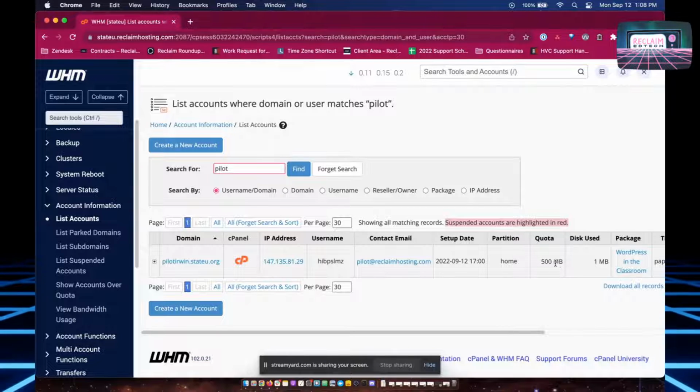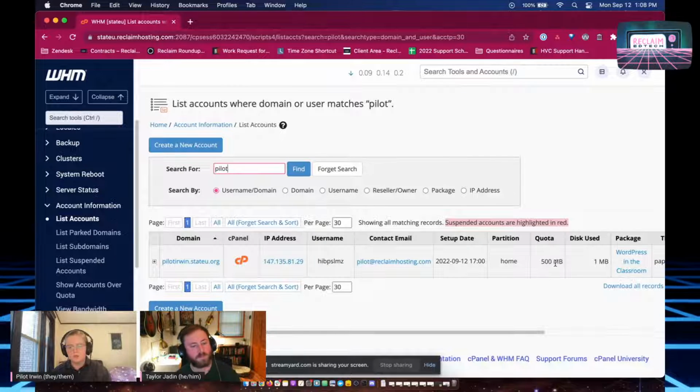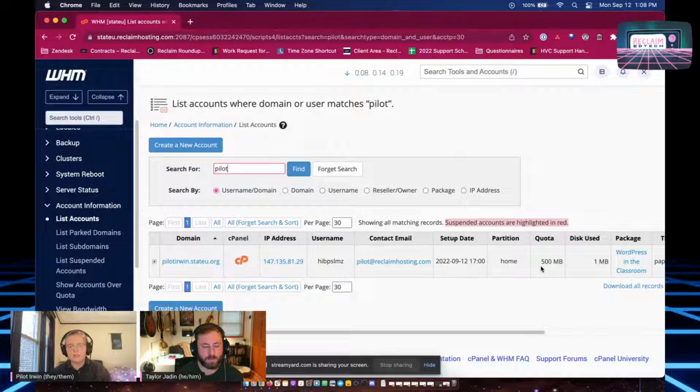But if I was, I would start getting emails around the 75, 80% mark, which would say, hey, you're creeping up on your maximum. You maybe want to either clear some stuff out or talk to your admin about that. And those emails would just be sent to my contact email. It is possible to have an infinite quota.